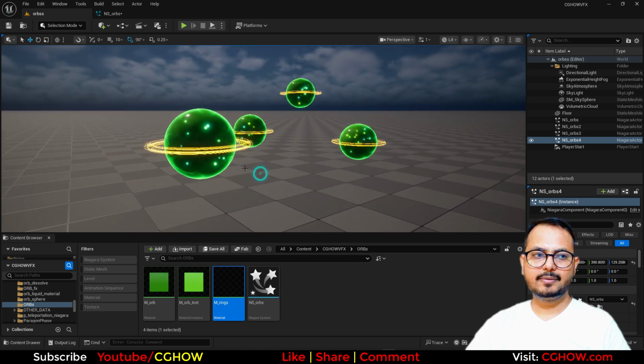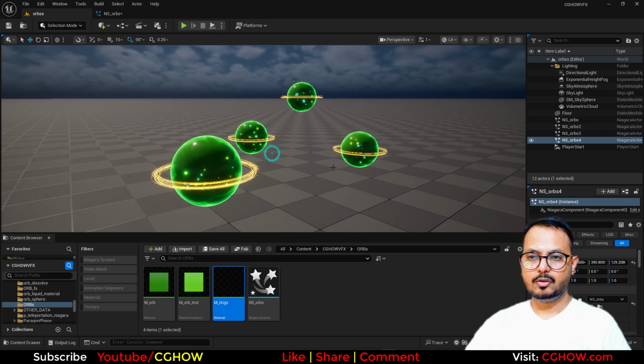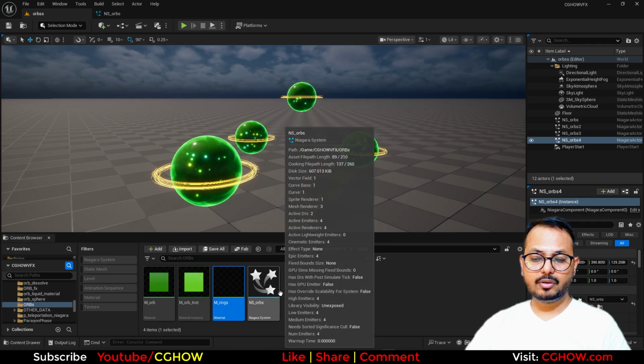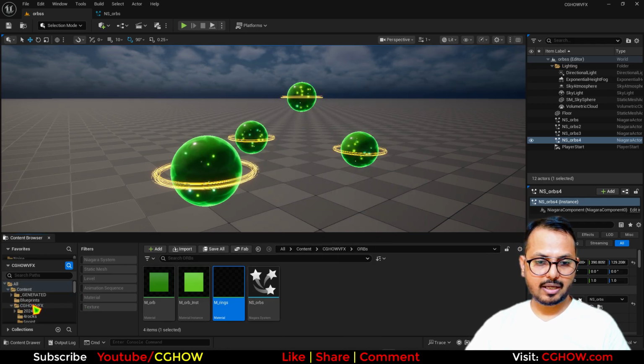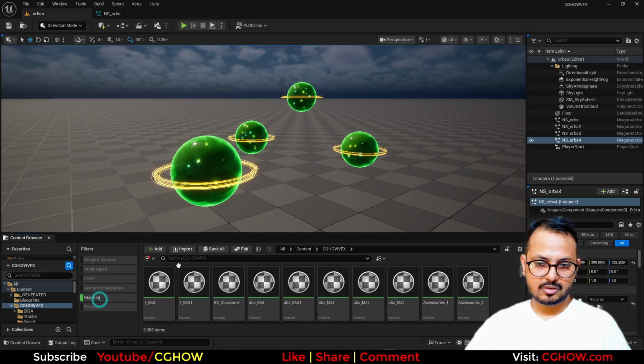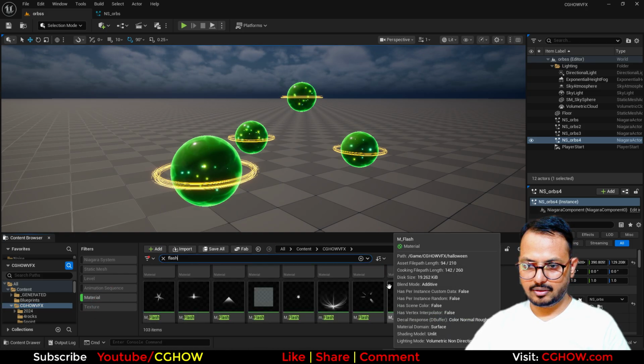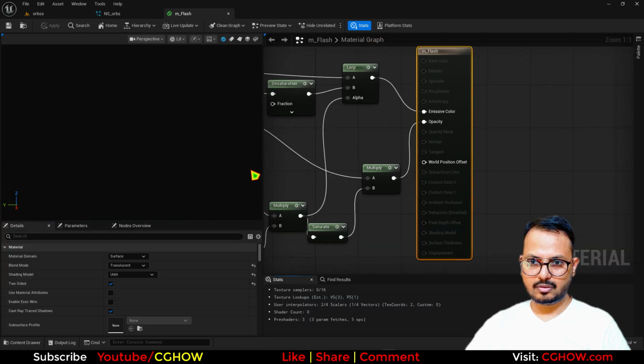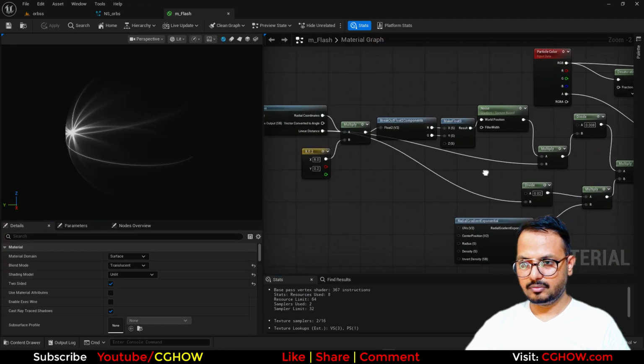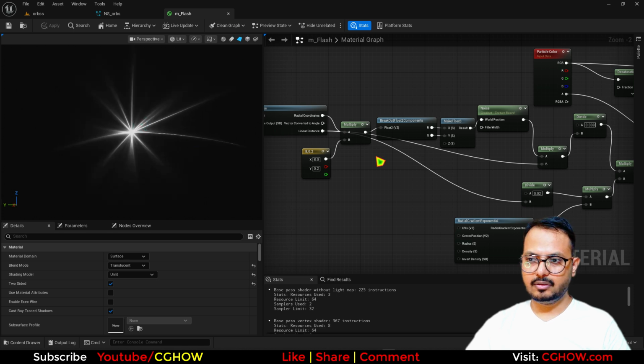Now let's add some random kind of flash on the sphere and also on the ring. For that, you can quickly make a material for the rays, for the flash, but I already have one. Let me search flash and show you the material. Yeah, I like this one.